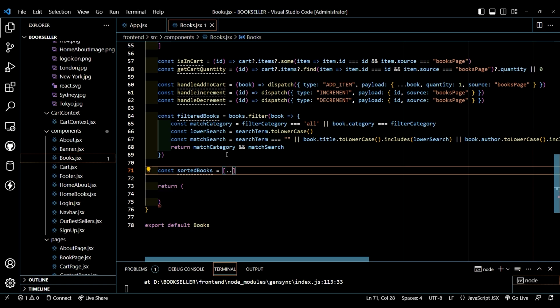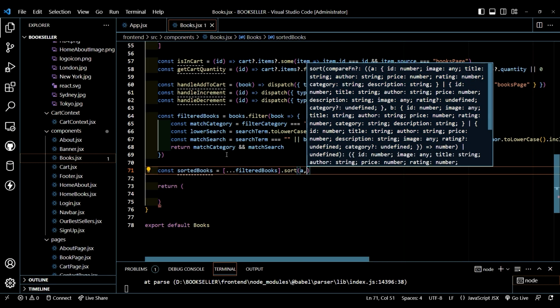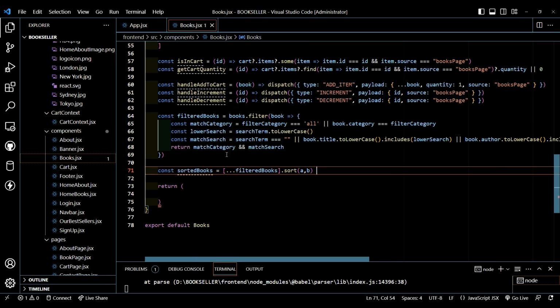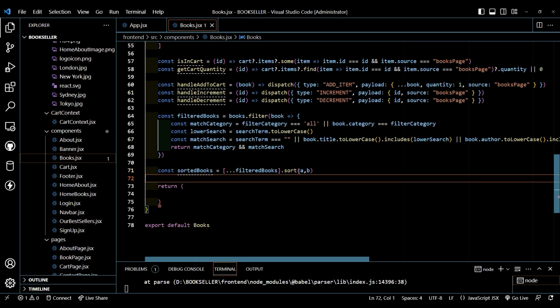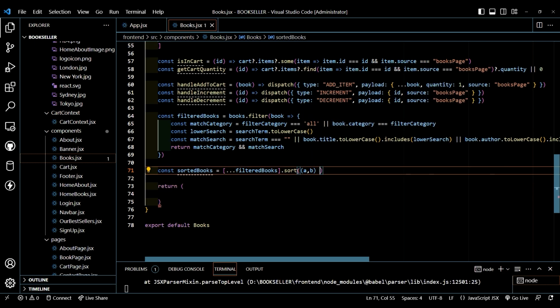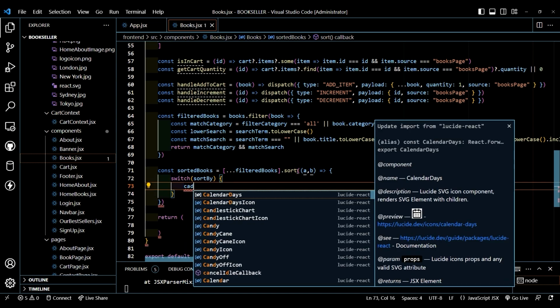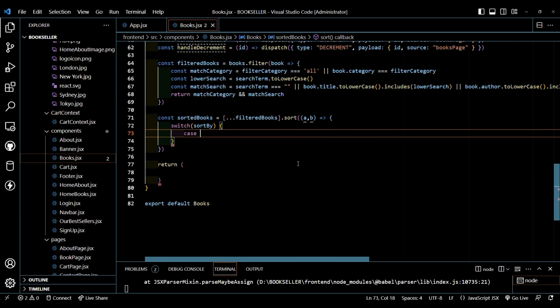And now after the filtering of the book, let's sort the book. Filter books there.sort a, b and create an arrow function here, and let's type here switch, as it will be cases, switch sort by, so we'll be sorting case price and in price low.